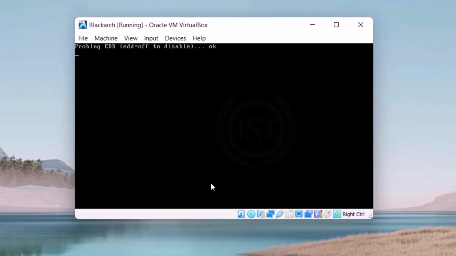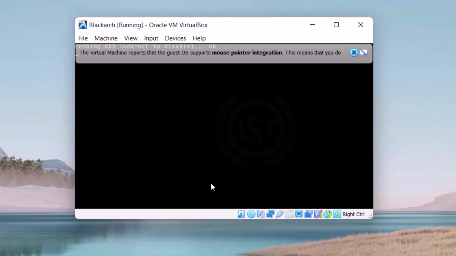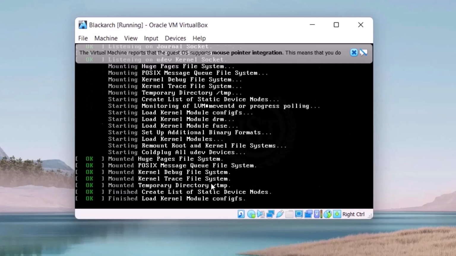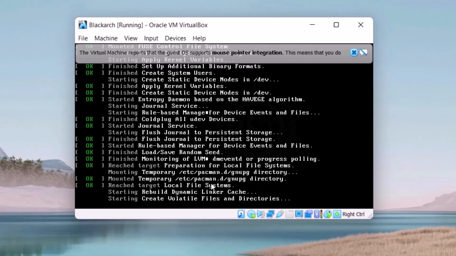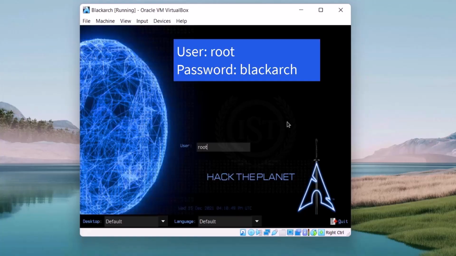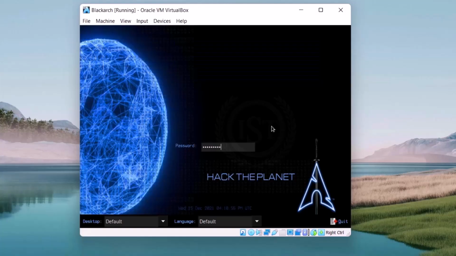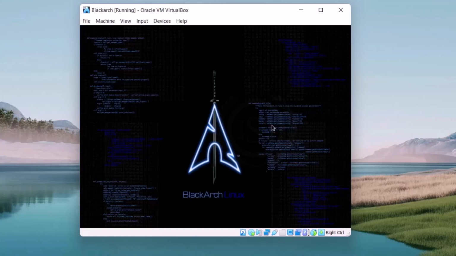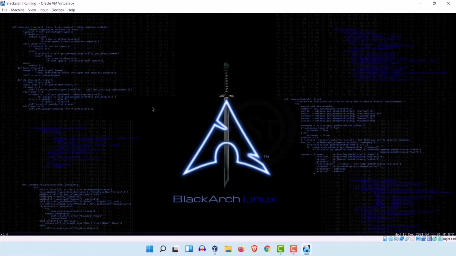The operating system should start and we should log into the account in a live mode environment. As you can see, now we have to log into this live mode. The default credentials to log into this machine are username as root, hit enter, and password as BlackArch. And this is the BlackArch Linux.